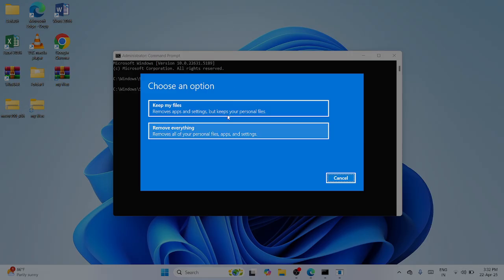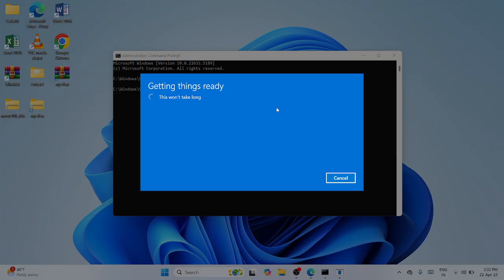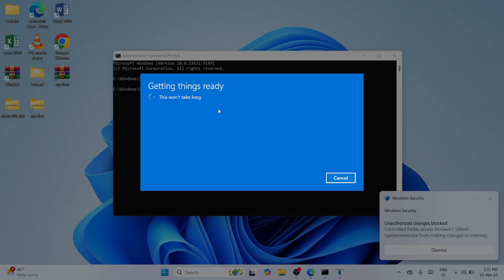The moment you do that, you would be able to see a blue window where you can choose an option, and it will opt you to choose two options, which are to keep my files and to remove everything. So if you'd like to keep your files but remove apps and settings, you can click on this first one, and in that way you would be able to reset your computer, but you would be able to keep your files as well.